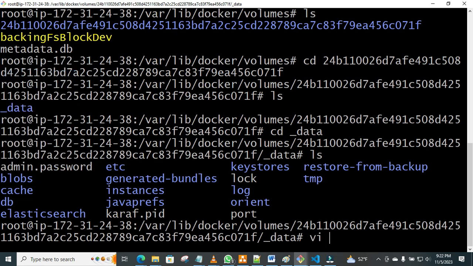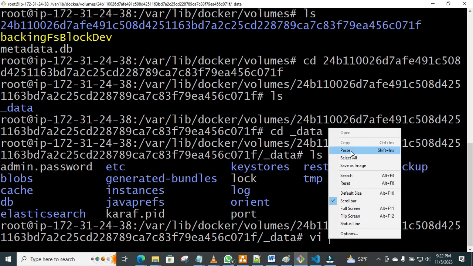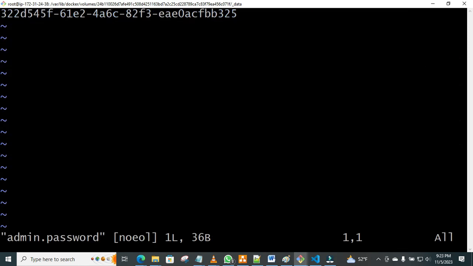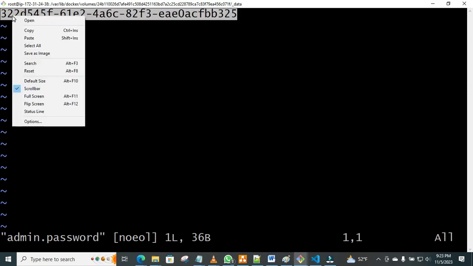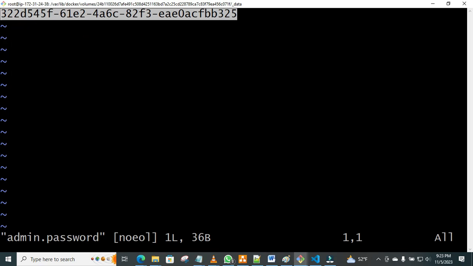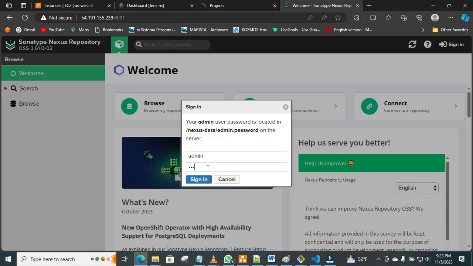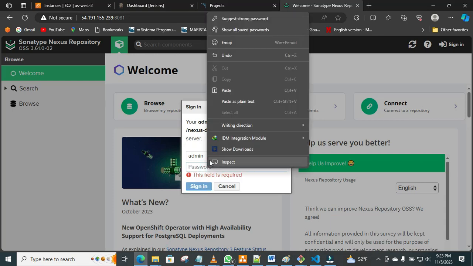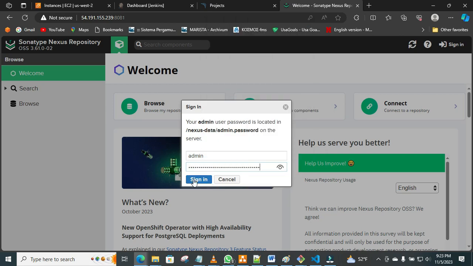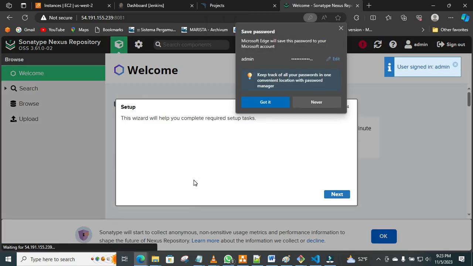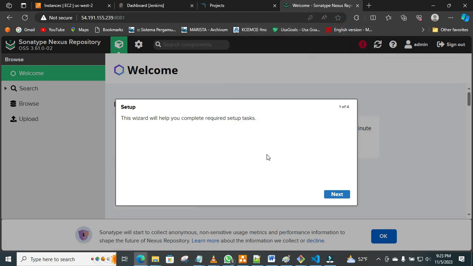I copy the admin dot password. I open it. Now look at how I'm opening. I'm opening with the vi editor. So I'm opening the admin dot password. That's where the password for Nexus is located. Okay, it's a one-time password. You take it and then you put it in your Nexus. Now you are in.